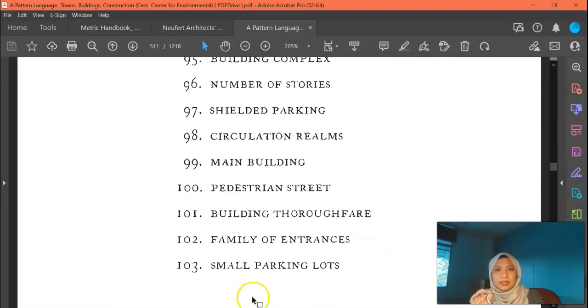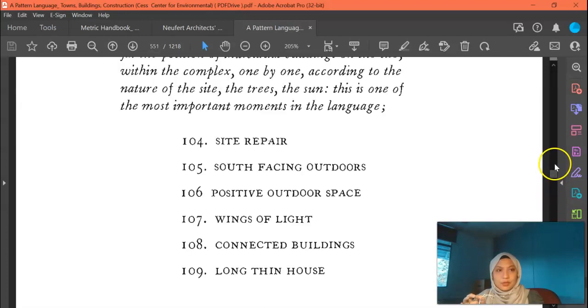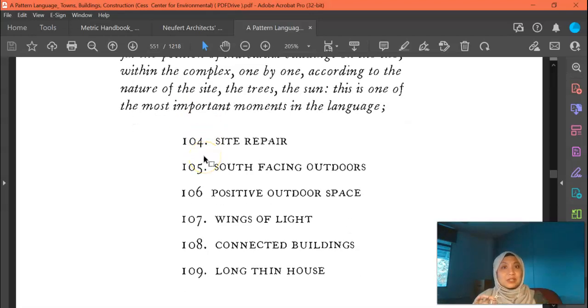Okay, small parking lots, pedestrian street might help you. Let's skip to the next one, 103. Let's go to 104. Okay, this is 104. After you know how to design a group of buildings, this one is on, let me read here, fix the position of individual buildings on the site. So this is about positioning each of the buildings within the complex, one by one, according to the nature of the site, the trees, the sun. This is one of the most important moments in the language, because you already start to shape the building, which really relates to the user.